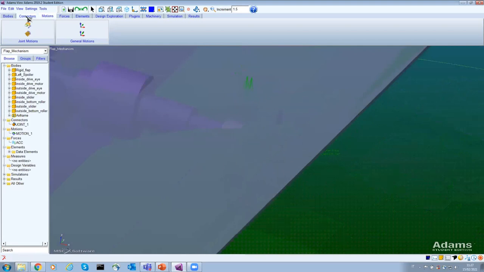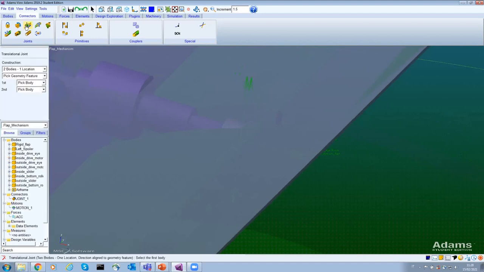I can select another type of connection. So I click on connectors. I search for the translational joint, which allows a translation between two bodies. So one part can move with respect to another part along a specific axis. So I select this joint. And as before, I move on the screen close to the region of connection.